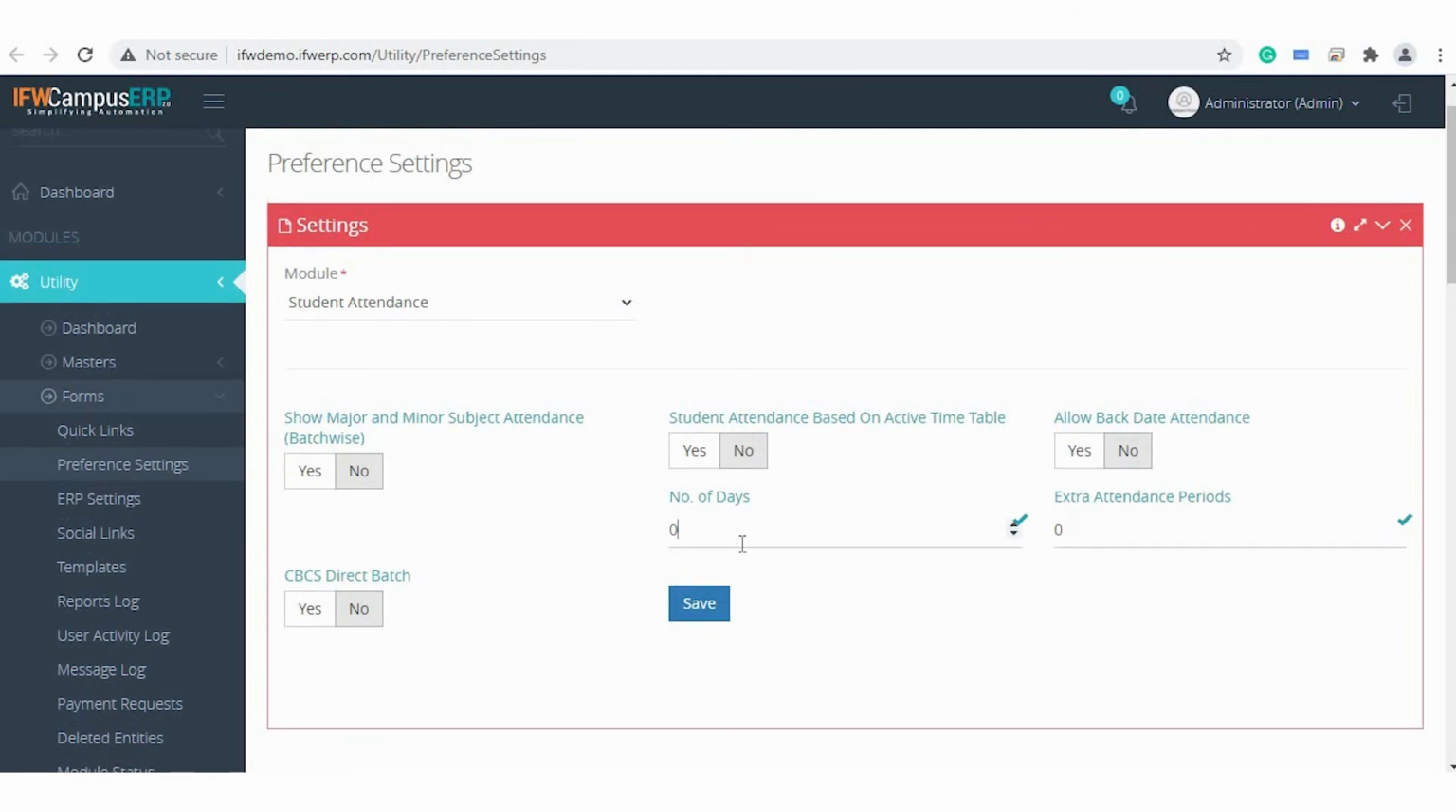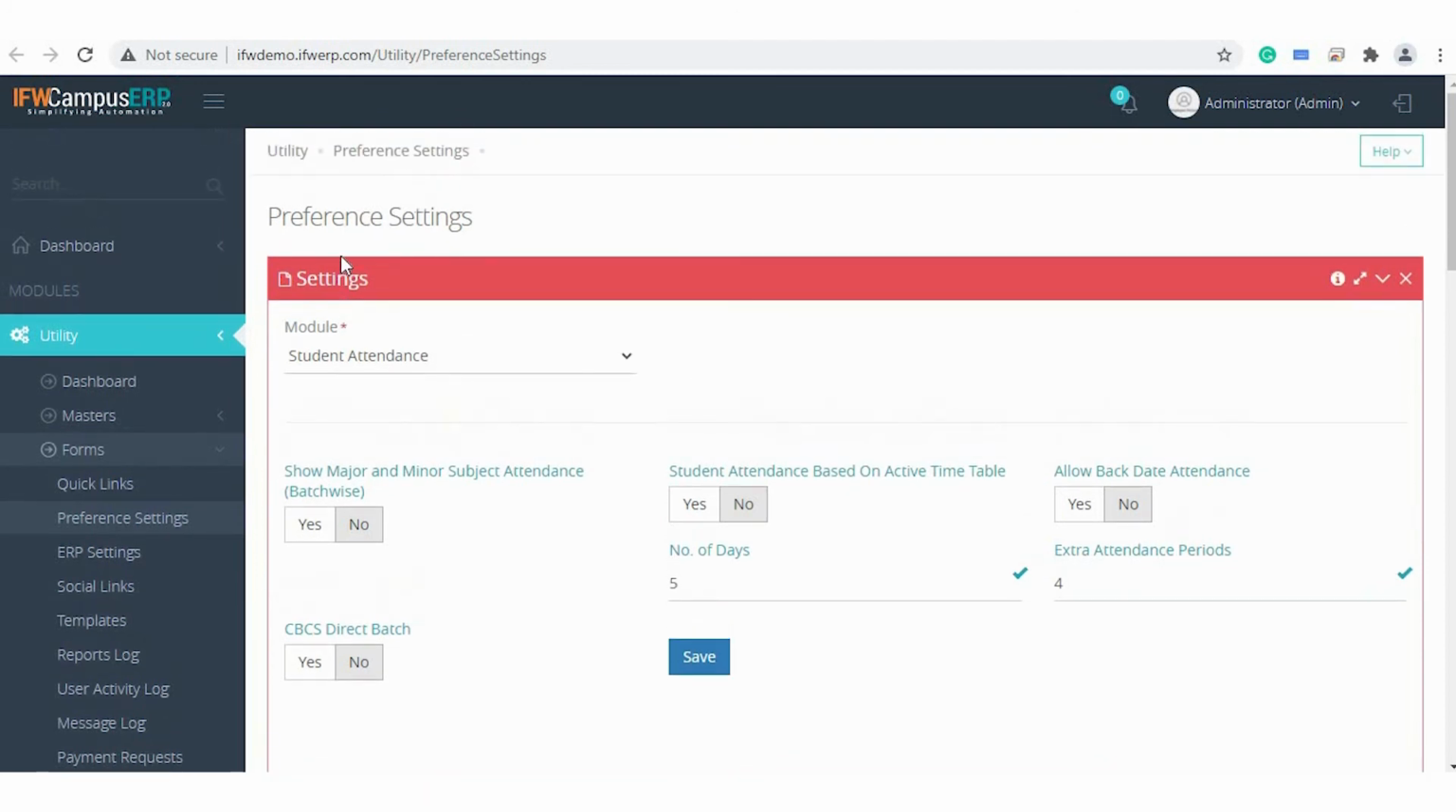If backdate attendance is allowed, for how many days back can you mark attendance? Extra lectures will be taken or not. If extra attendance is marked, then you have to give the numbers. Student attendance will be based on active timetable. If yes, click on yes. If no, click on no. So these preference settings allow you to set some rules according to your requirements.